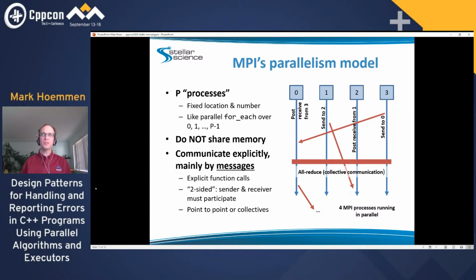And so in order for the processes to communicate, you as the programmer need to do something explicitly. And the main way that you do that in MPI is by messages. These are explicit function calls. You can call a function to send something, to receive something, or to communicate something altogether. And the calls are two-sided. All of the processes that participate must call the function. So if I'm sending, I need to call something, and you, the receiver, need to call another function that corresponds to my send. Messages can come in point-to-point form, send and receive, or they can come in collective operations like reduces, all-reduces, scatters, and gathers.